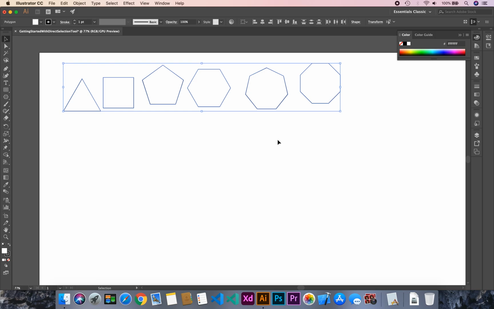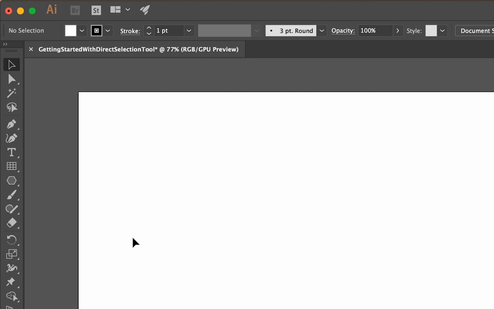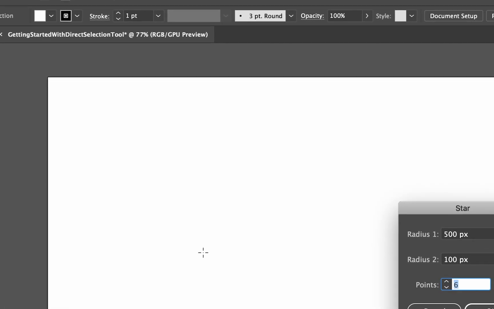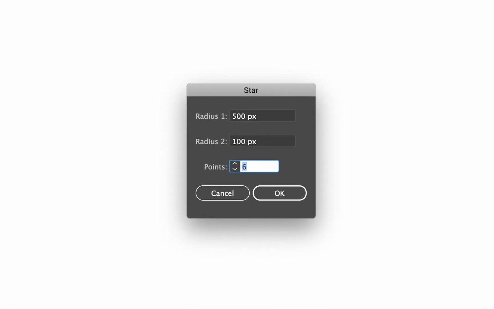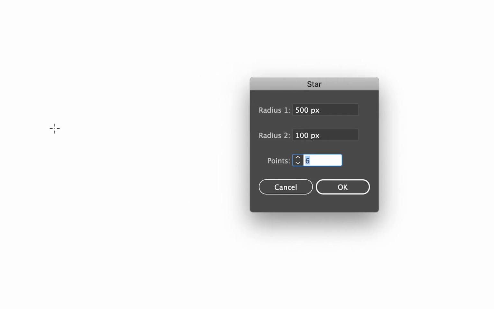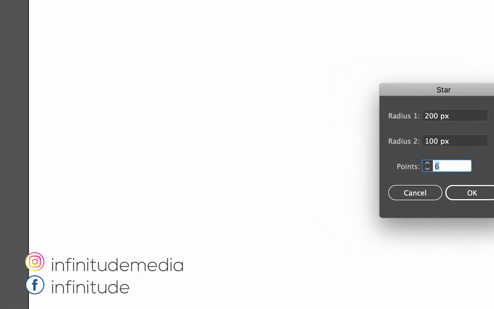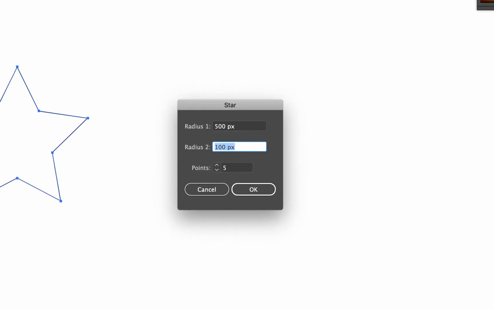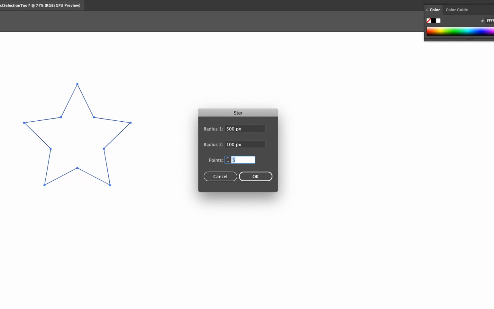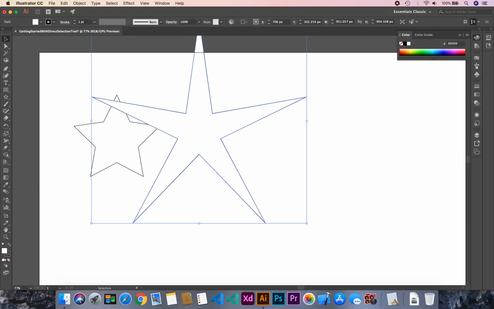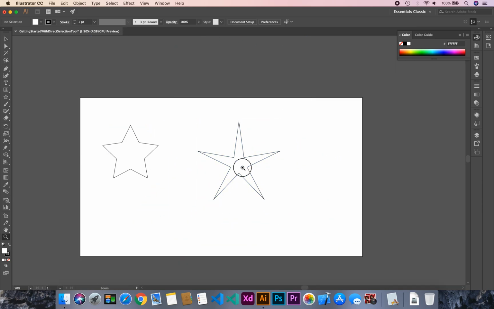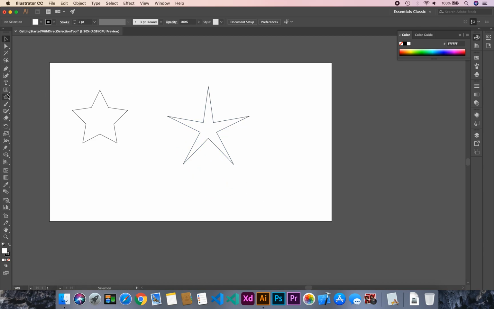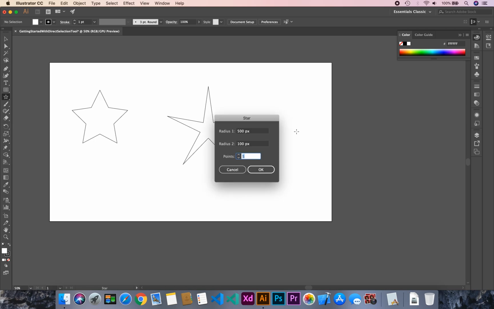Now I will delete this and go to another subtool, the star, and I will click. The first radius will define the outermost point and the second radius will define the innermost point. Let's explore this. At first I will choose 200 and then 100, and let's go with 5 points. We have a star with 5 points. Let's change the radius this time. I will choose 500 and the second radius just 100, and again 5 points. This is a pointy star, or you can say a pointed star. You can increase the number of points and check that out. I'll keep 8.